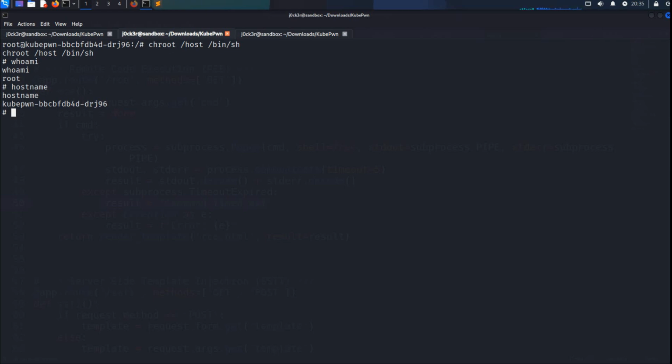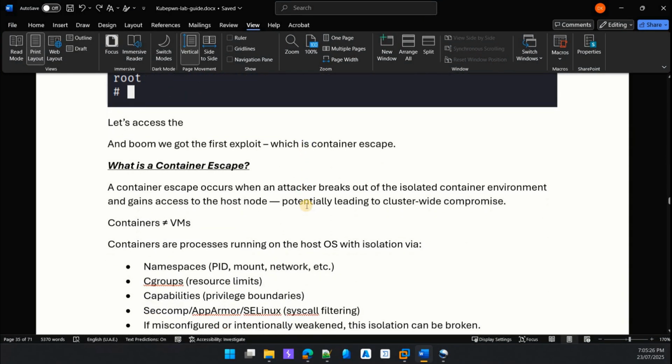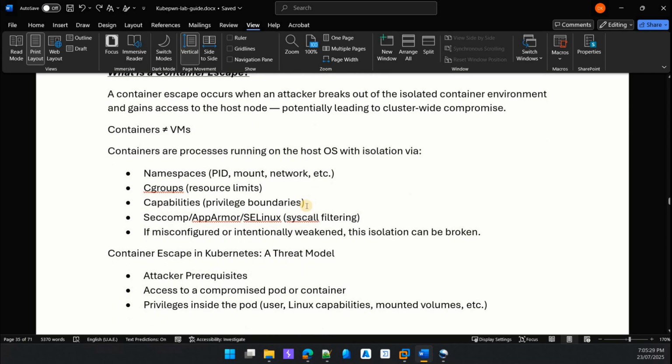Let me open the guide so that you can also see. Let me open the navigation page. Registration, container breakout. Yep. So here it is. Before going to that, we need to understand what container escape is. Container escape occurs when an attacker breaks out of the isolated container environment and gains access to the host node, potentially leading to cluster-wide compromise.